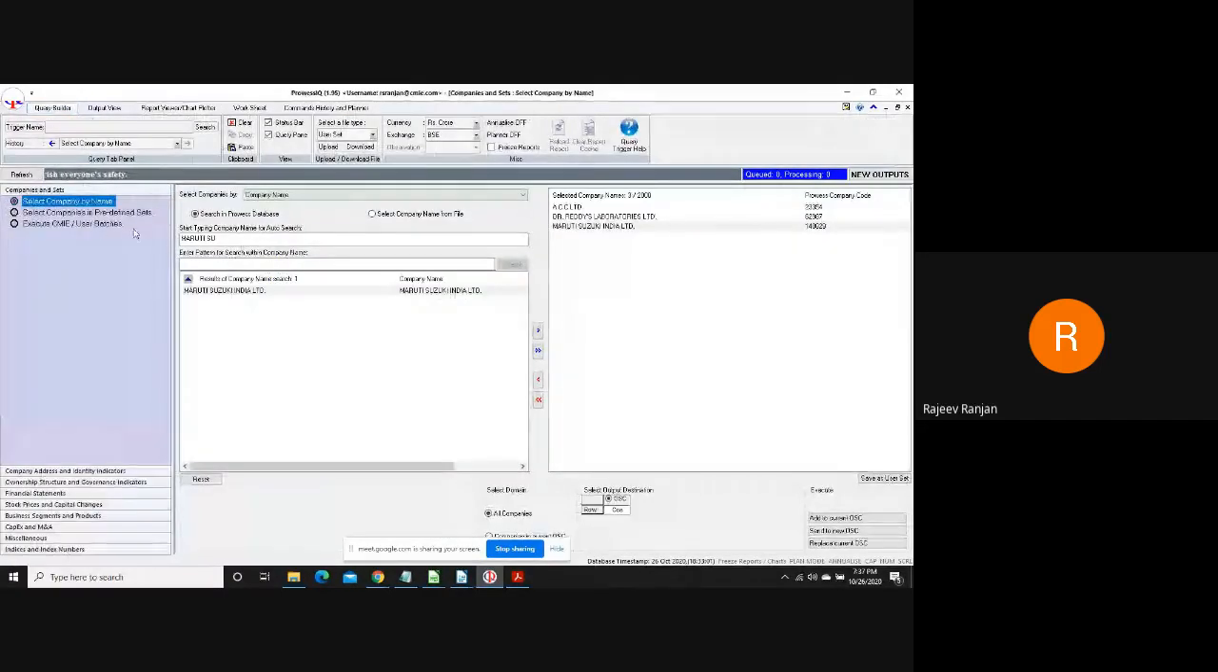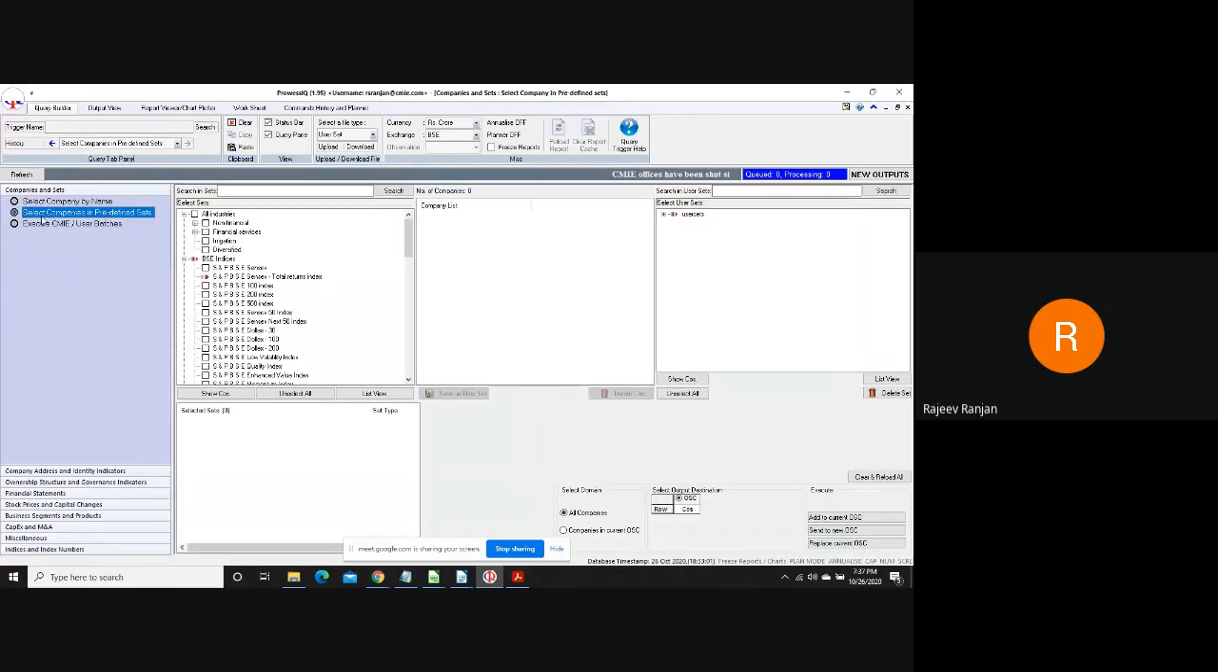The second section is the queryable section where you can build your queries and search for the companies based on your data need. So when we move to the second section, which is select companies in predefined sets, we can search for the companies in a particular industry. So it can be from the industry classification, it can be from the listing status. So I can be specific to a particular index of BSE, NSE, or I can say all NSE A group companies. I can pull a list of companies from here.